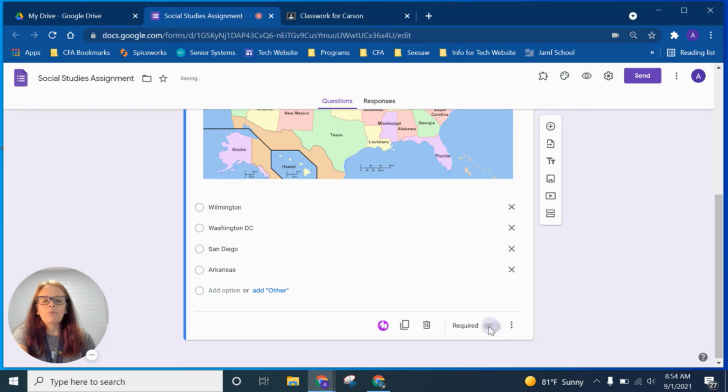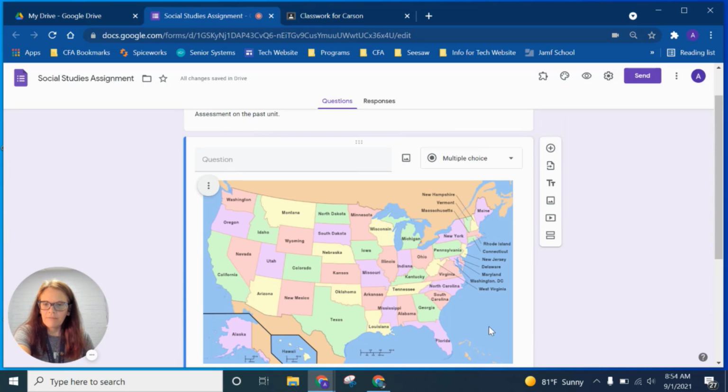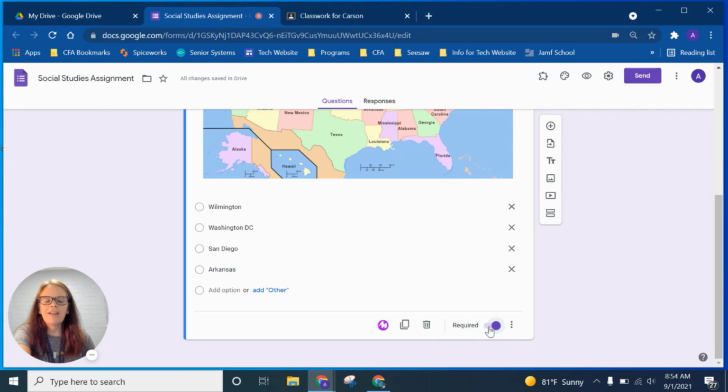Required. The reason why you would press required is if you want the student to not be able to go on without answering this question. I use these a lot in surveys. So for example, on a survey, sometimes people don't realize they didn't put their name on it. If I put, what is your name? And then it's a short answer, they have to put their name if I put that it's required.